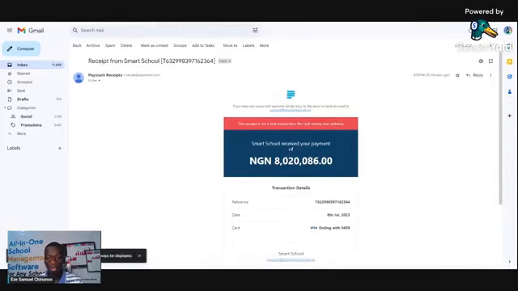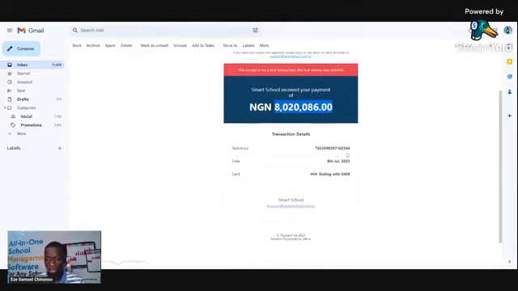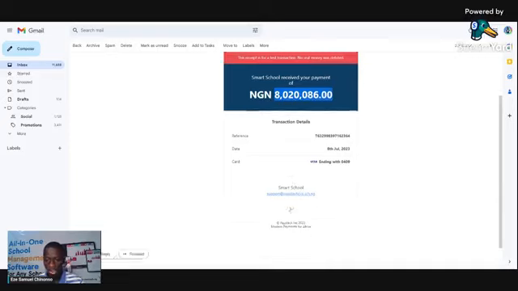Then this receipt is for test. No real money was debited. You can see we are using a demo account for that. Smart School received your payment, that is your school name, received your payment of this amount with reference number. With this, if you have any challenge, you can contact them on their support line.